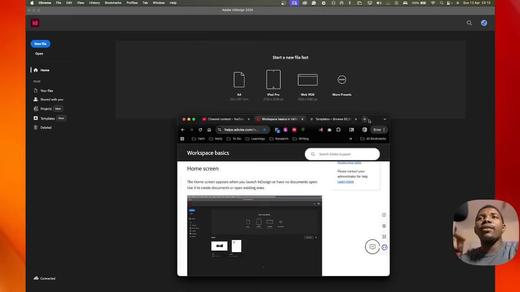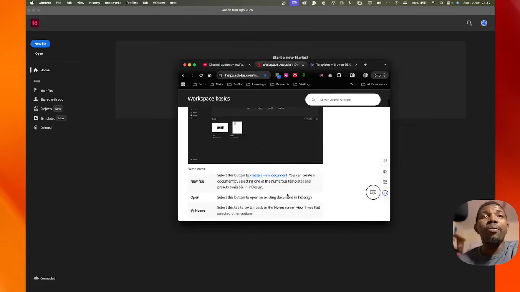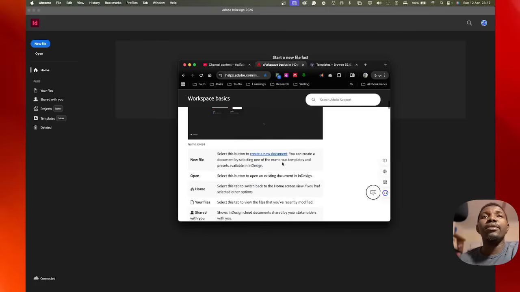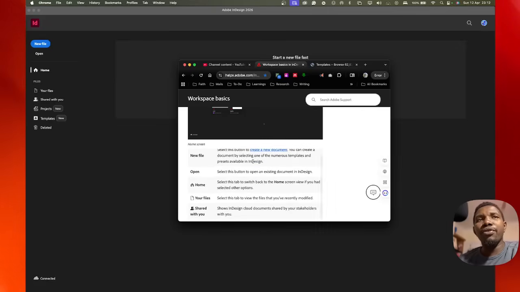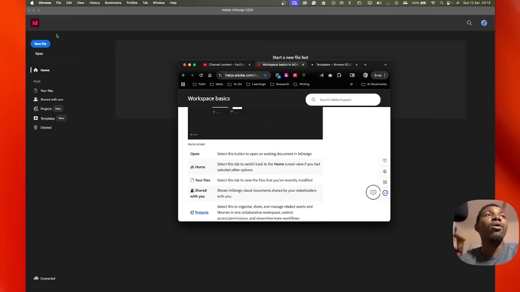Yeah, this is the home space and the home page, and then you can create or open, like I mentioned, by clicking on the new file. You can select the button to create a new document. You can create a new document by selecting one of the numerous templates like I've shown you. You could open and you could click on the home button to go back home.